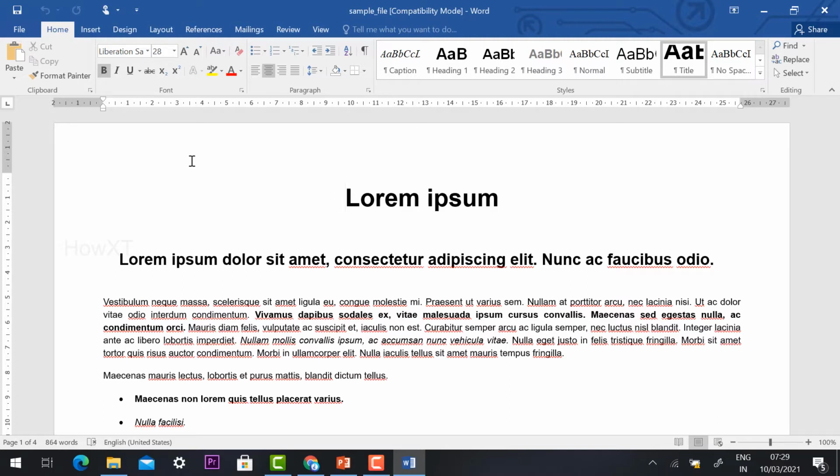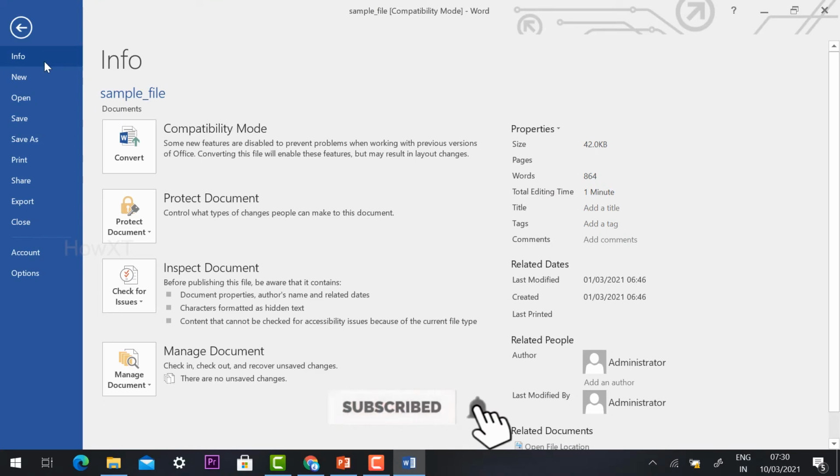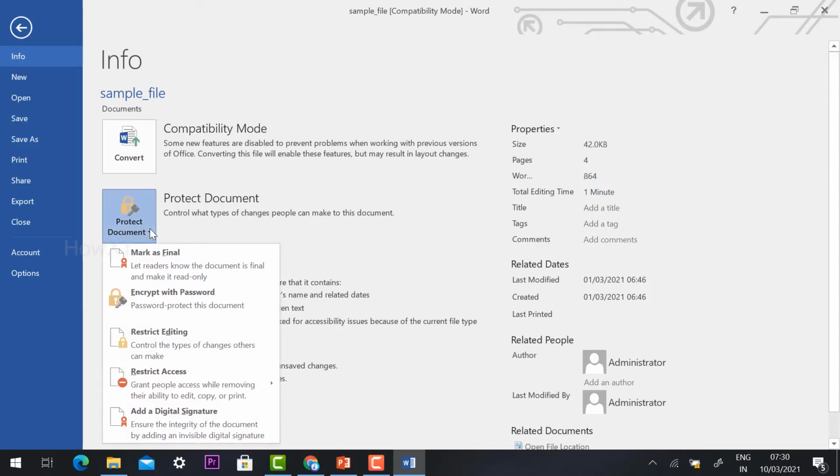Let's see how to lock the Word document from your laptop or desktop. So this is my Word document. Just click File, and you will find Info. There will be Save, New, Open, and Save As options. In Info, the file name, the file size and everything will be available. Here you will find Protect Document. Once you click Protect Document, there will be Mark as Final, Encrypt with Password, Restrict Editing, and more.